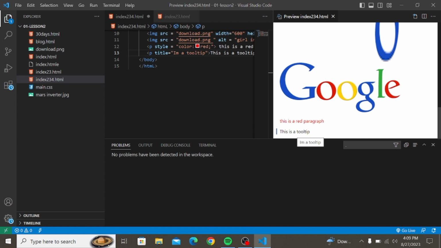So this is about the title attribute: if you simply put the cursor on it, it is going to show you I am a tooltip. That is the title, and it is like a hover screen effect.